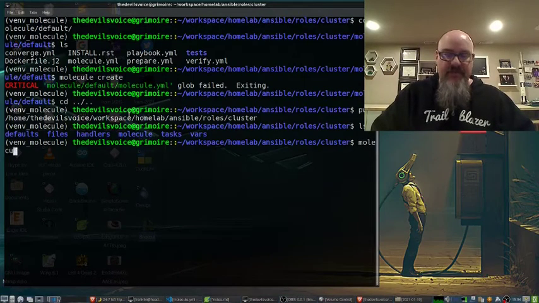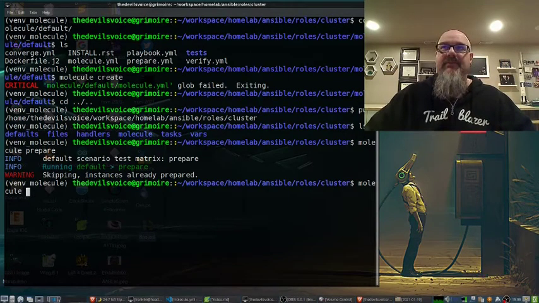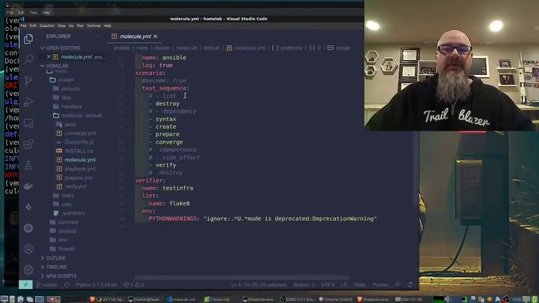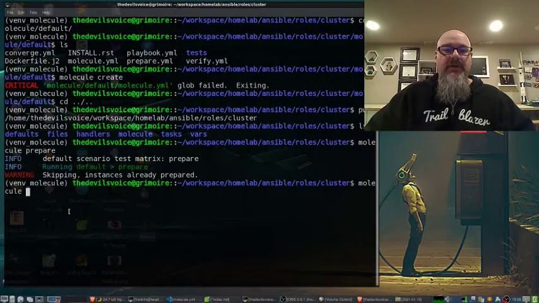So now if I say molecule, let's see, I can create, I can prepare. Let's just go for it. What if I say molecule prepare? I wonder if that's going to work. Already prepared. So that does take quite a while. I think past me had the foresight to prepare some of this. The next step in the sequence, after prepare, is converge. So we'll try that one real quick. Just see what happens.